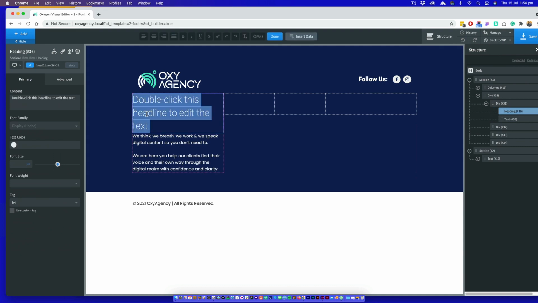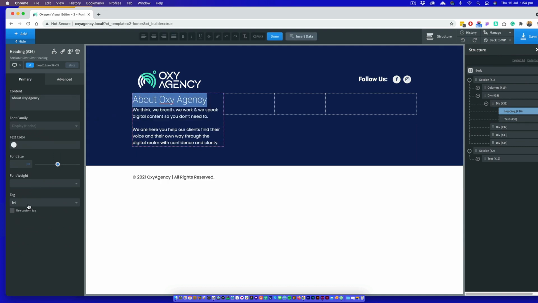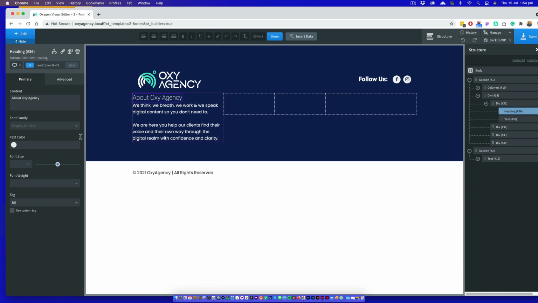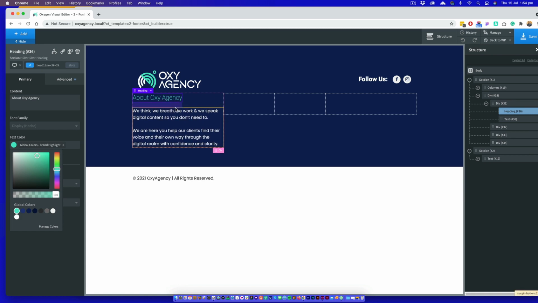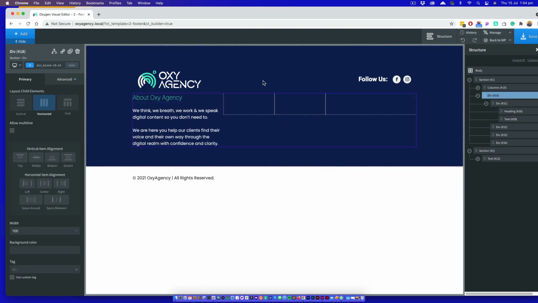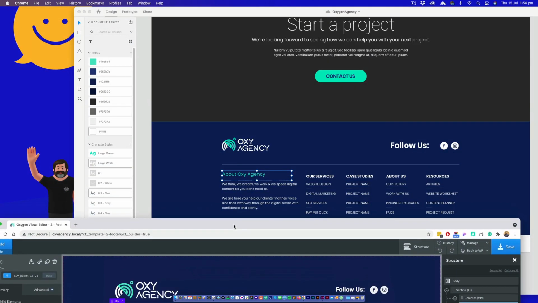And I think that that heading is still too large. So I'm going to drop that down to an H5. And I do need to change this color here. So I will change that on the heading. And I'm going to give that a little bit of space under here. All right, that's roughly set up.